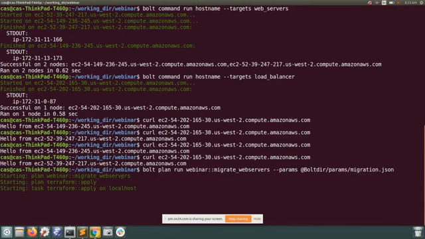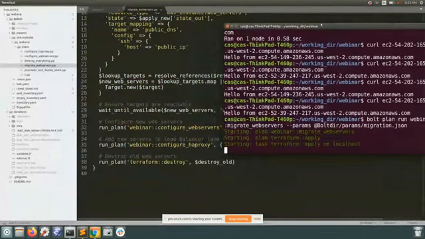So you can see it's going to the first task, and the first task is to Terraform apply on the target localhost. So what this is doing is requesting that Terraform brings up 2 new servers in the Eastern Data Center. While that's running, let's look at what the params were for that.